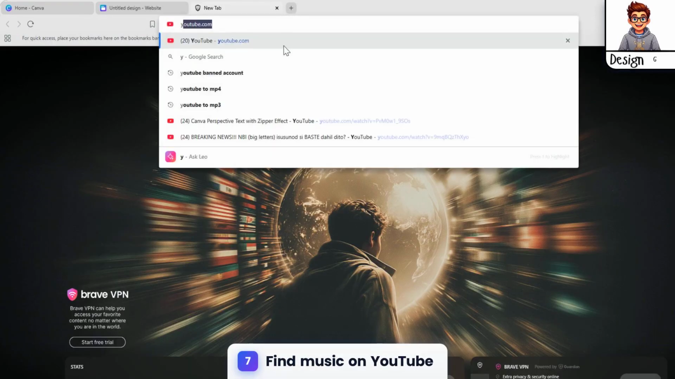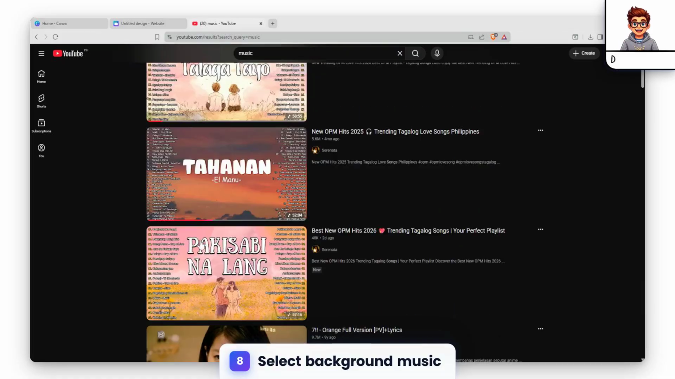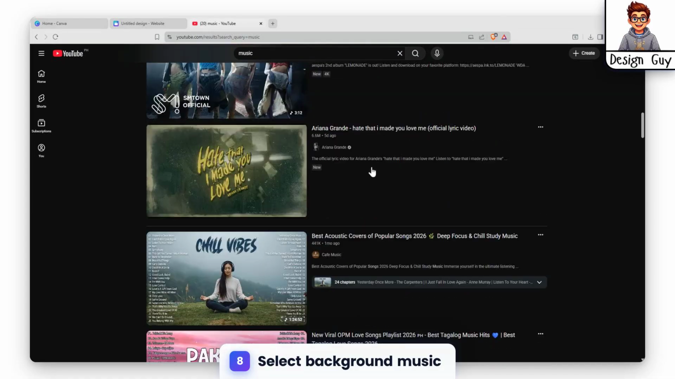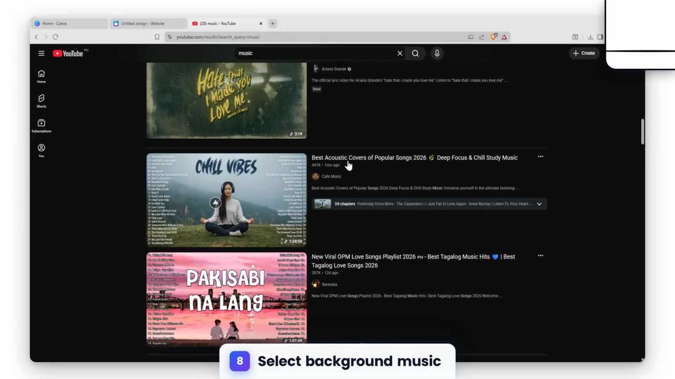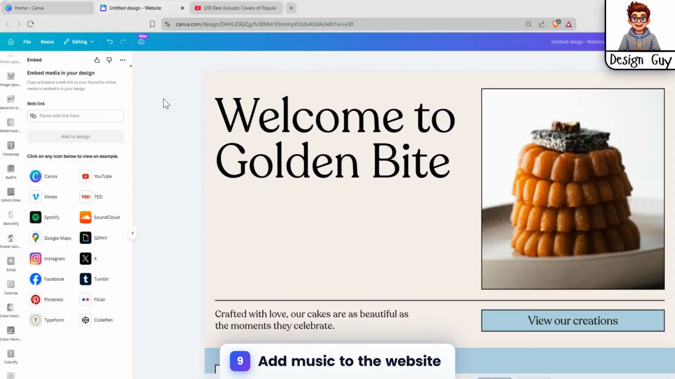Go to youtube.com, then find the music you want to use. Select any background music or type a specific song. After choosing your music, proceed to select the next option or setting as needed. Copy the page URL. Open Canva and paste the copied URL into your project.